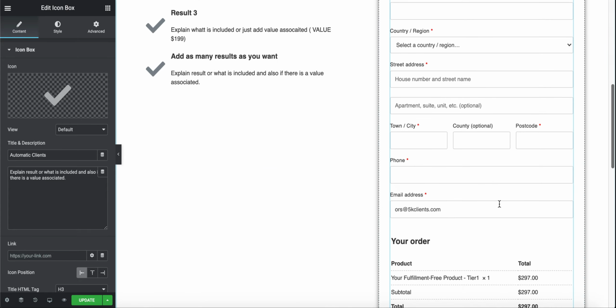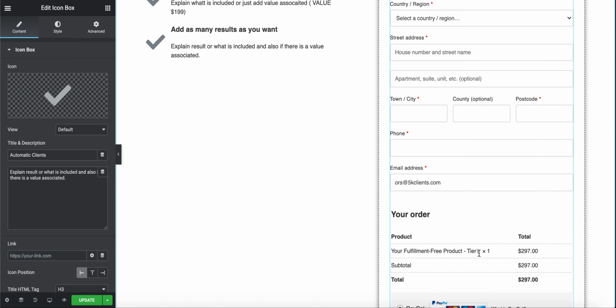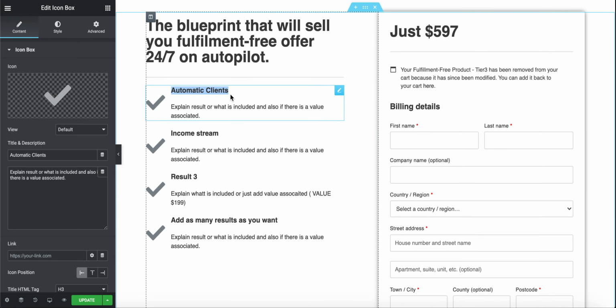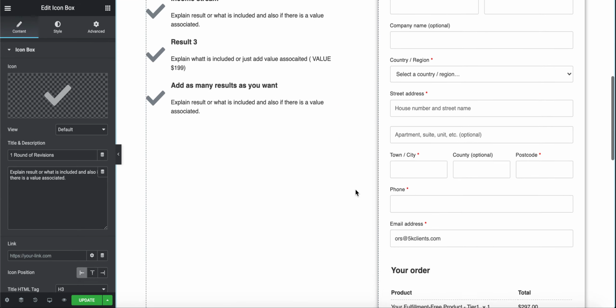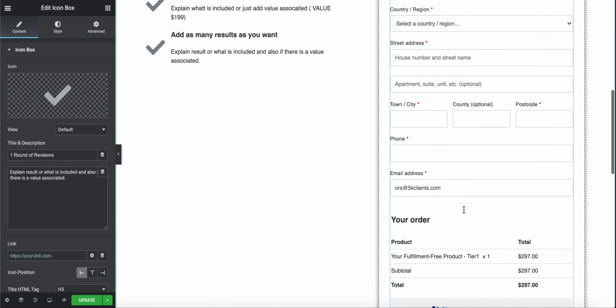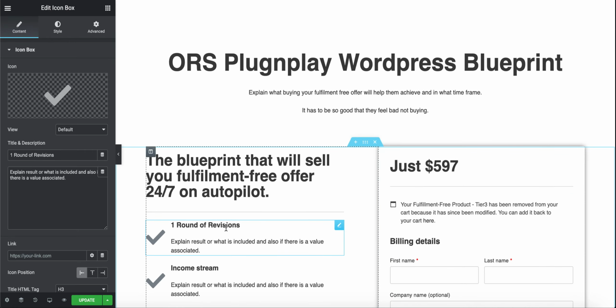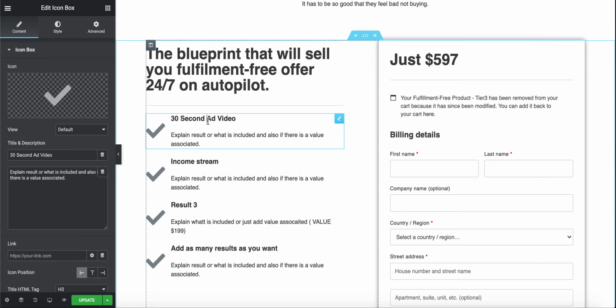So let's pretend if it was my ORS product, it would probably be 0. That doesn't sound really good, right? It would probably be 0 revisions because that's what the first tier is. But if it sounds bad, don't put it in. Then just say 1 round of revisions, something like that. Let's say you're editing videos and the first tier is a 30-second ad video, something like that, and then the other stuff that they're going to get.